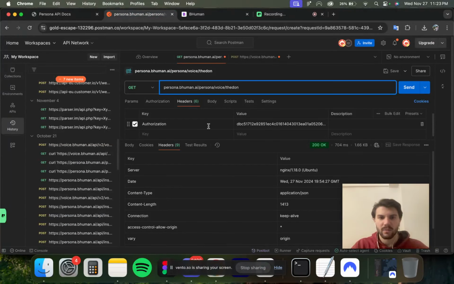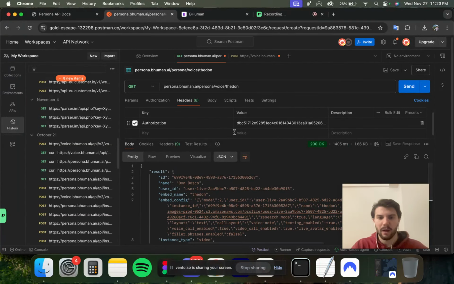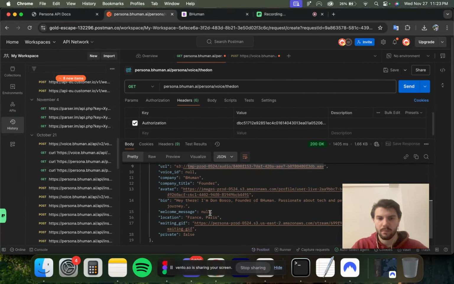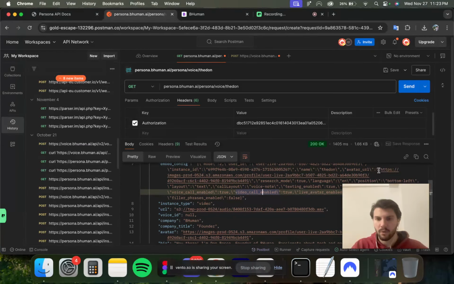So let's go back into Postman. To add the authorization, simply use the header authorization, then enter that key there. And that's actually all you need. Everything else is there in the URL. So let's go ahead and hit send. And you can check the results. We get all the information about that persona. So the name, the embed name, company, avatar, everything. And we also get right in here, important for us, is the training URL, which we're going to copy and use in step 2.